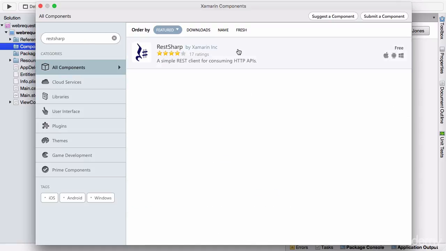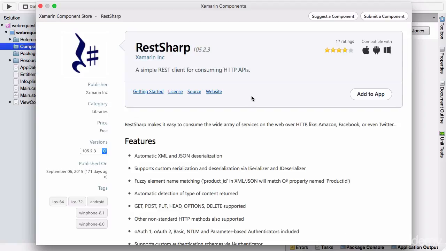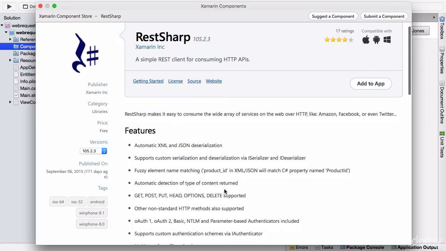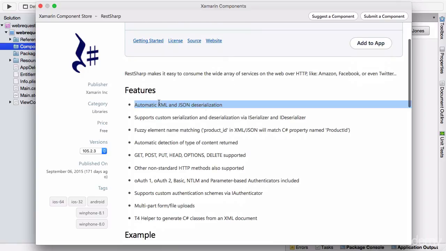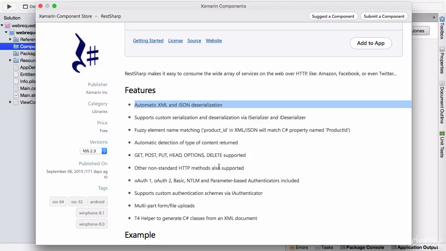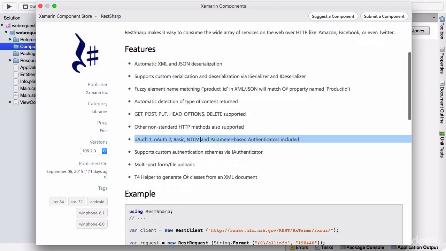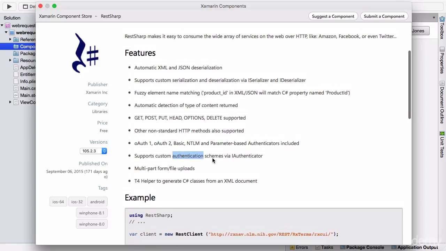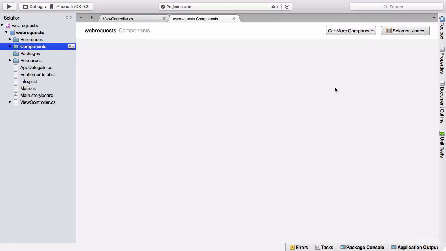RestSharp is a simple client for consuming HTTP APIs. You'll notice in features, it's got this very handy automatic deserialization of XML and JSON. Previously in this course, we've looked at the JSON.NET library, and I think this uses JSON.NET, but don't quote me on that. But it's handy that we have it automatically set in here. We can also have OAuth, various security items. Right, let's add this to the app.